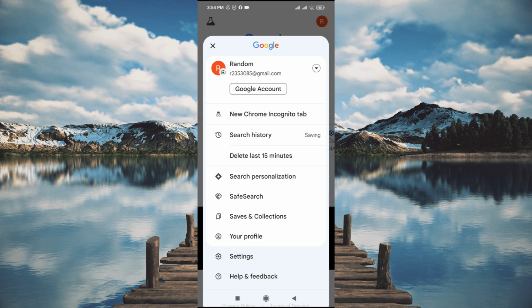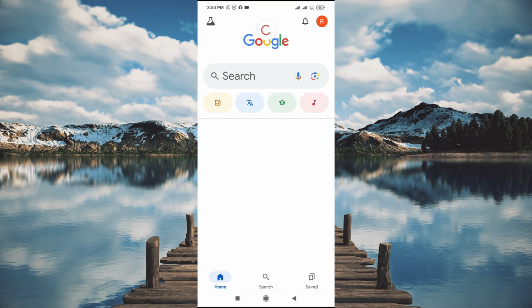So that's it, guys. This is how you create a Gmail account without a phone number using an Android phone.